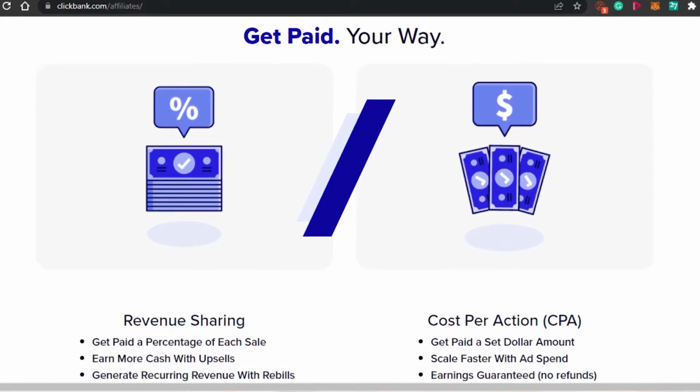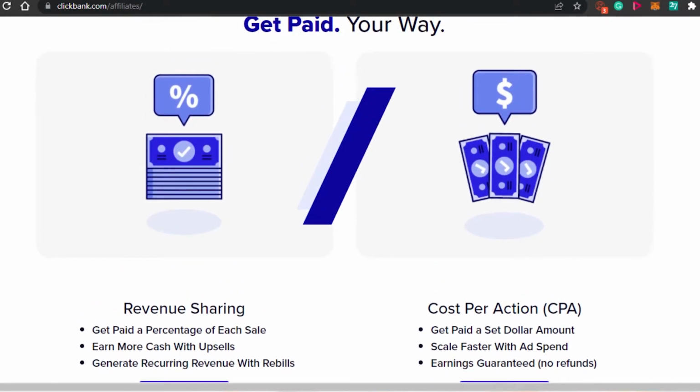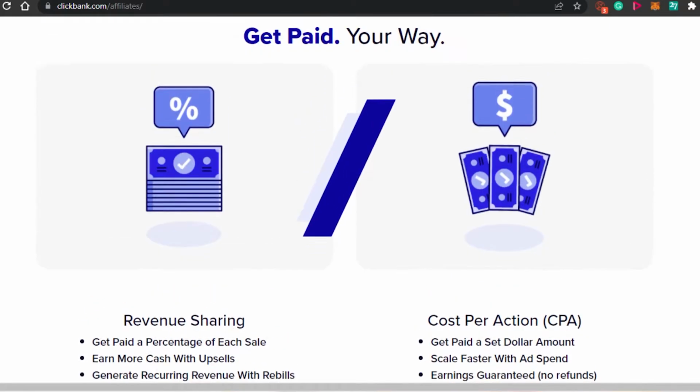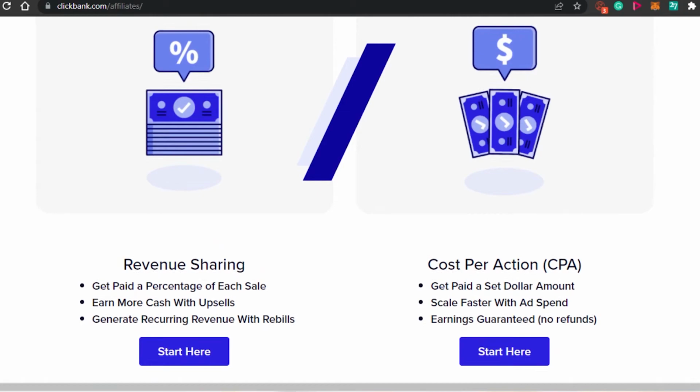Once you have the product, then we simply promote the product with the link that we are given, and we simply make money. So you can see right here how we get paid with Clickbank. We have revenue sharing, get paid a percentage with each sale, earn more cash with upsells, generate recurring revenue with rebills, and then we have cost per action, get paid a set dollar amount. So there are two types of earnings.